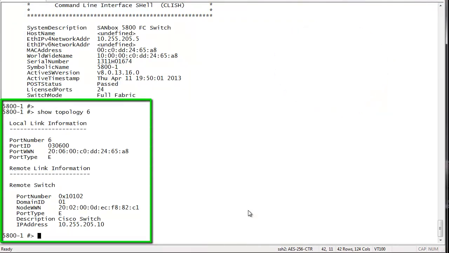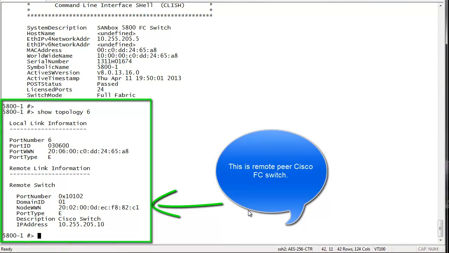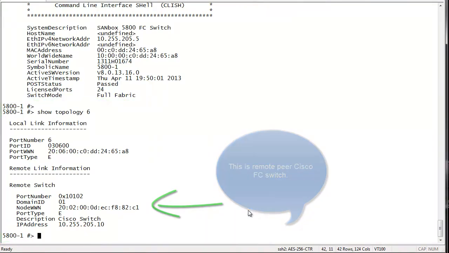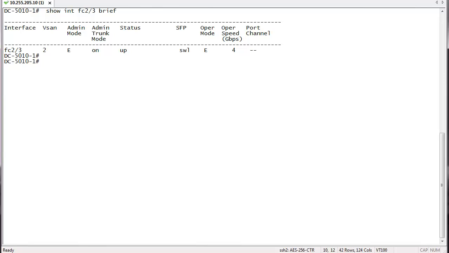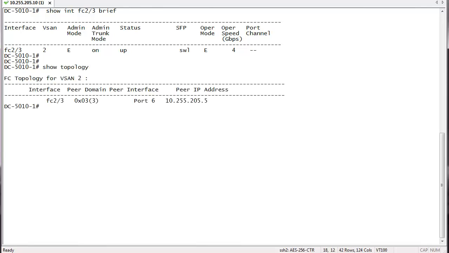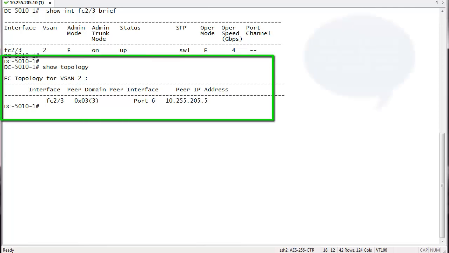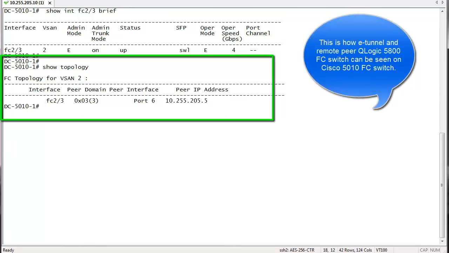On QLogic FC switch, eTunnel's remote peer Cisco 5010 can be seen through port 6. On Cisco FC switch, eTunnel's remote peer, QLogic FC switch, can be seen through interface FC 2/3.